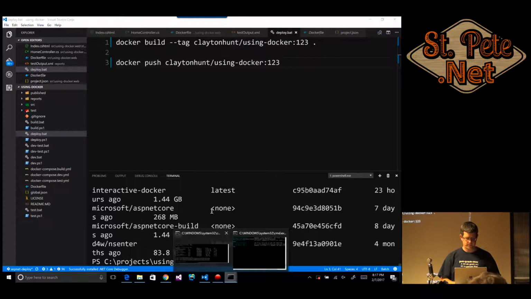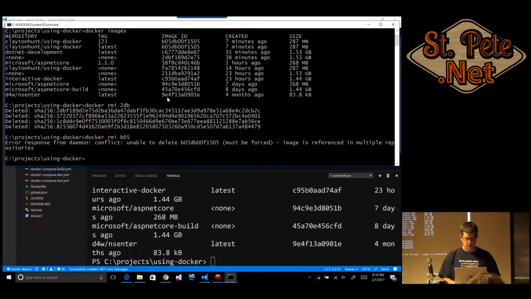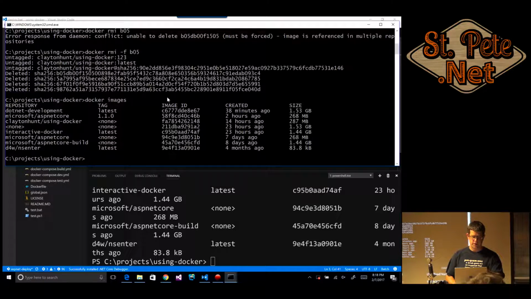Not there. I don't know what I'm doing. Okay. docker rmi b05. So this one is referenced in multiple repositories, but I can say I don't care, remove it anyway, and then docker images, and now it's gone altogether. So those are the images. Think of it like the hard drive from an operating system. It's not the running application, it's just the files.